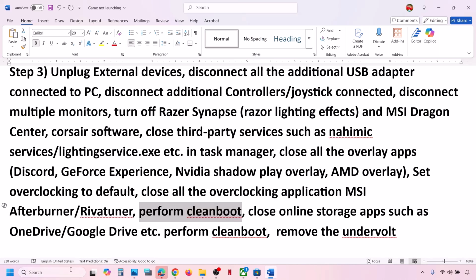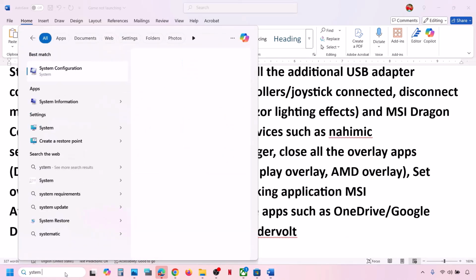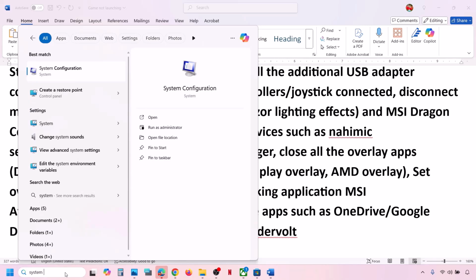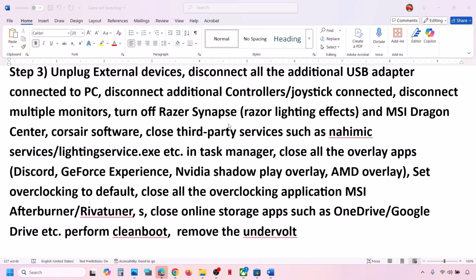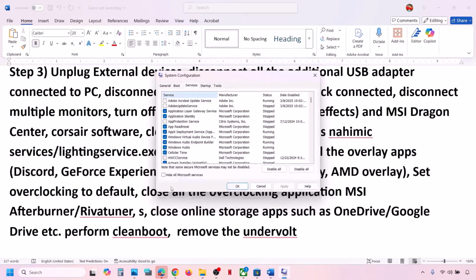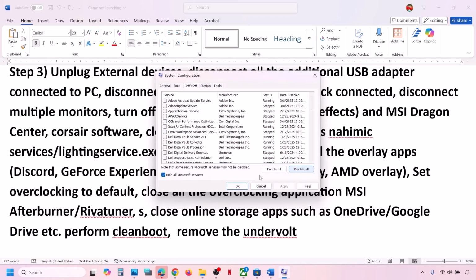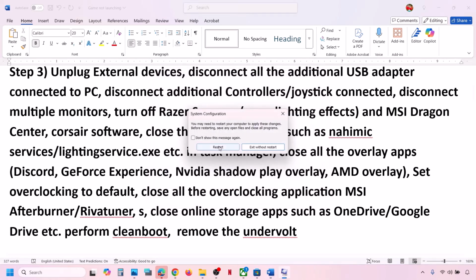Perform clean boot. Now for this, you can type in system configuration in the Windows search box, and then click on system configuration. Go to the services tab and then put a check on the box which says hide all Microsoft services, and then click on disable all. Make sure that you put a check over here first and then click on disable all, and then hit apply, click on OK, and then you will see a restart option. Restart your computer, and then check.